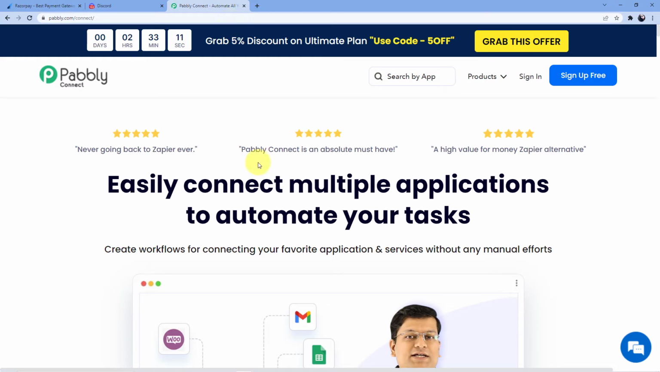Now here you have two options. Either you can sign in or you can sign up. Signing in is very easy. If you already have an account, you can just go for sign in. And if you want to sign up, you have to go to the option for sign up free. Signing up is very easy. It will only take 2 minutes, and it will also give you 100 free tasks every month from our side, so that you can practice the workflows that we are teaching you right here.